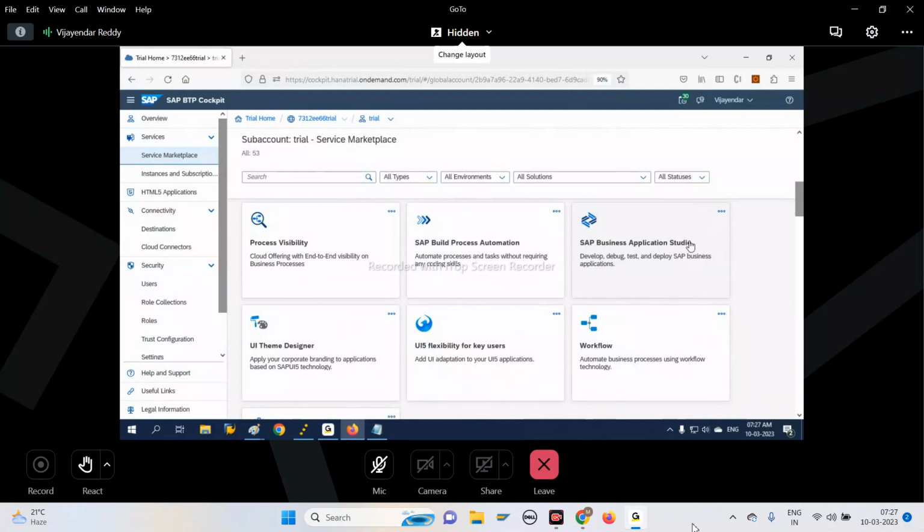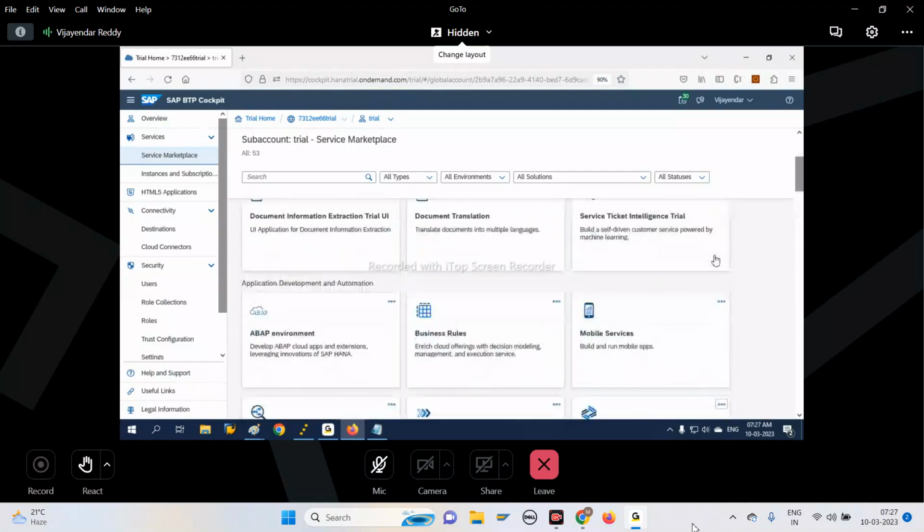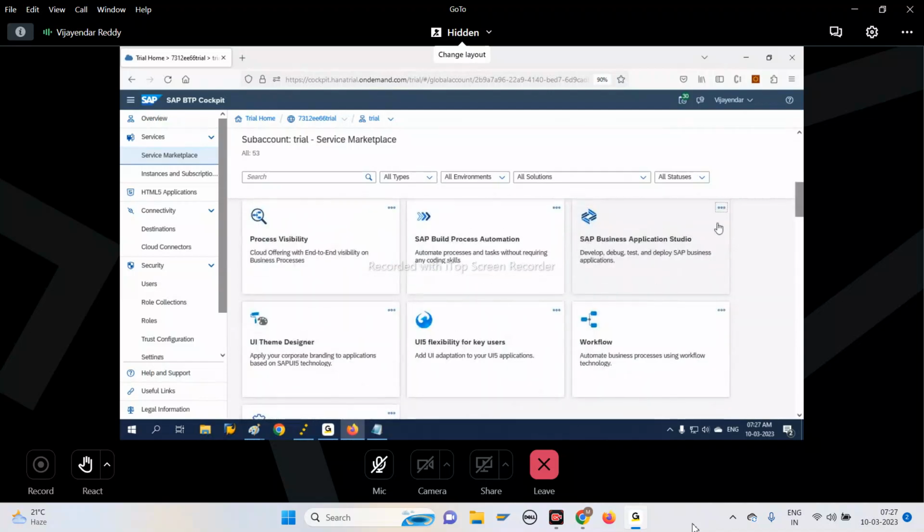In your case, just click on create here. Business Application Studio, in your case, just click on create. It will enable the subscription for you. In my case, it's already subscribed. So the create option is disabled because Business Application Studio is already configured, it's already subscribed in my case. In your case, first time you will get this create option. That will enable subscription for you. Very, very simple.